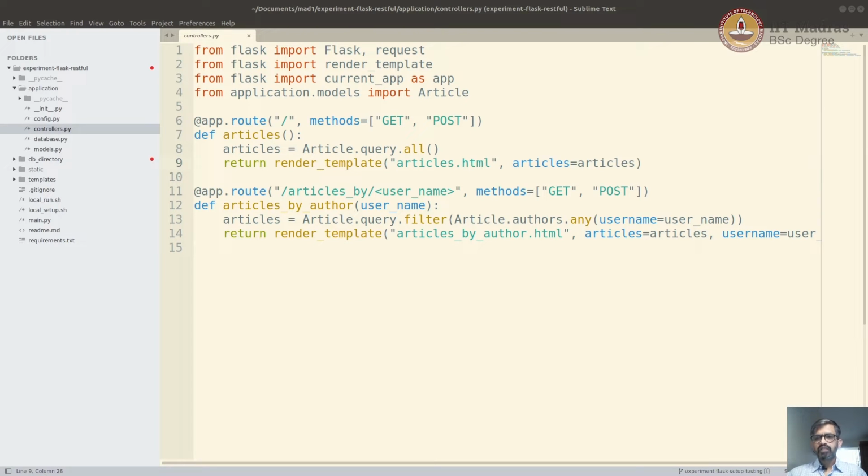Welcome to the Modern Application Development Screencast. In this short screencast, we will learn how to build a simple RESTful API using SQLAlchemy and Flask.